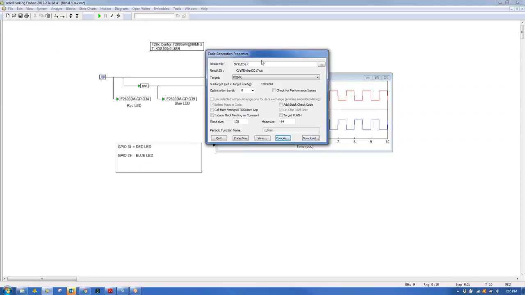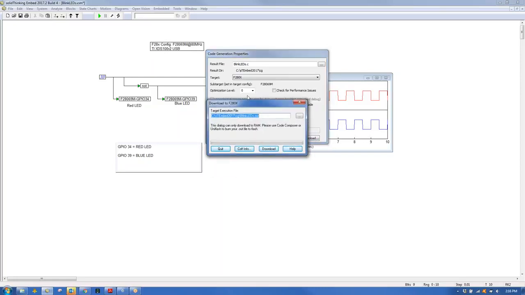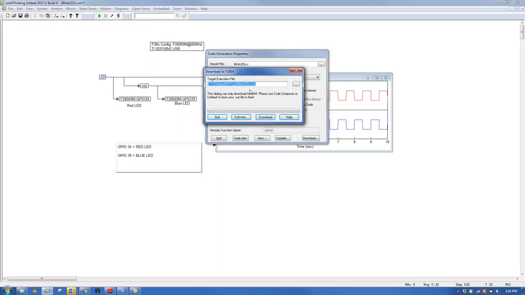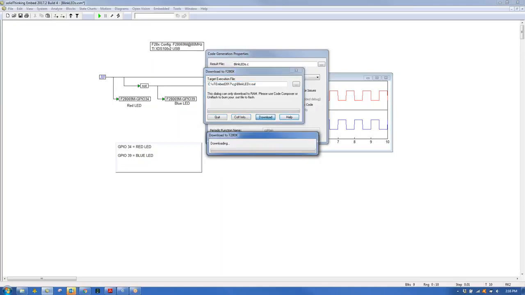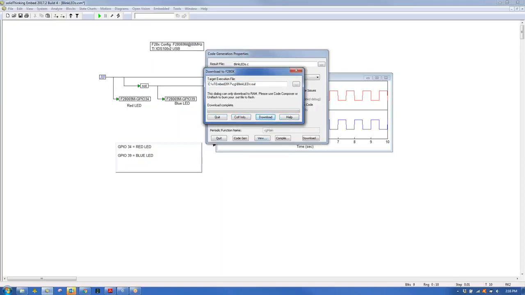And then what we're going to do now is this has created what's called an out file in Texas Instrument terminology. It's the same as a hex file or an ELF file. We're going to download it. So this prepares for the download. And here's the name of the out file right here. And now I will download it. So we see it downloading.